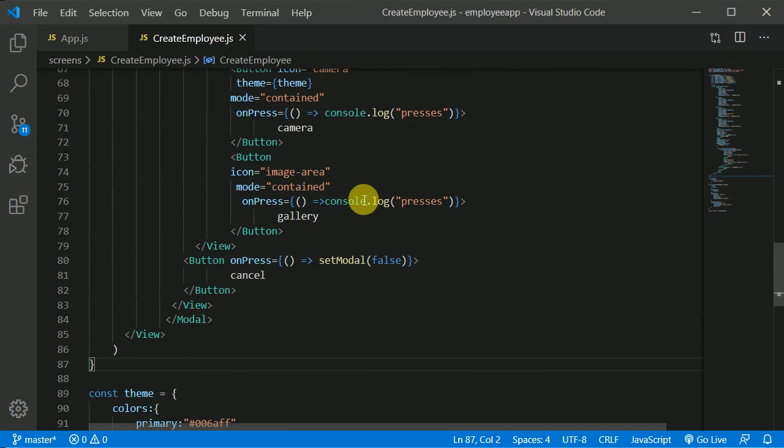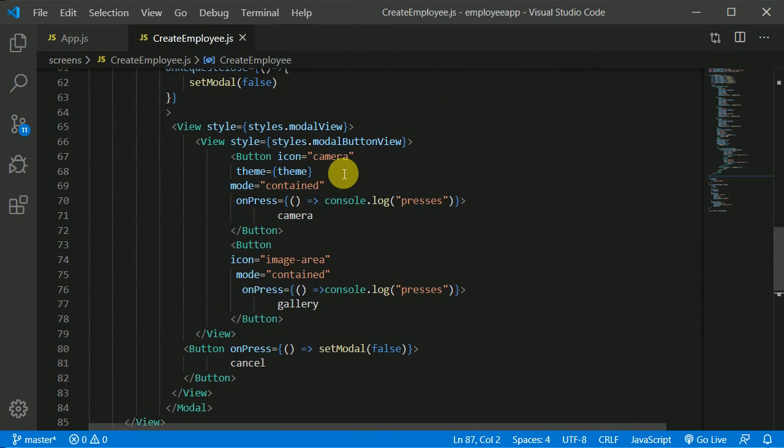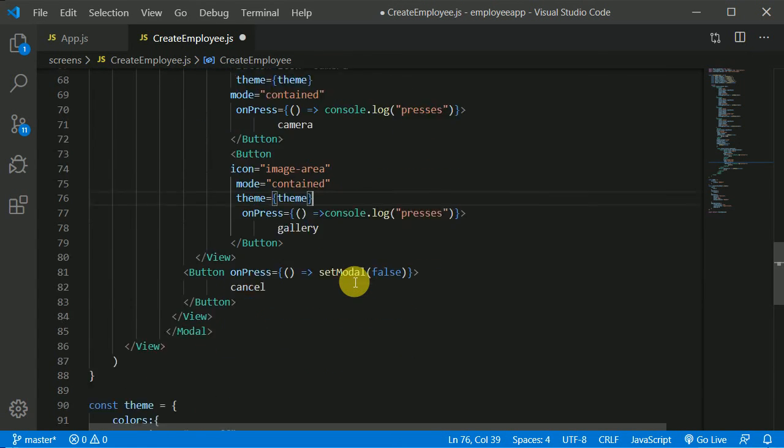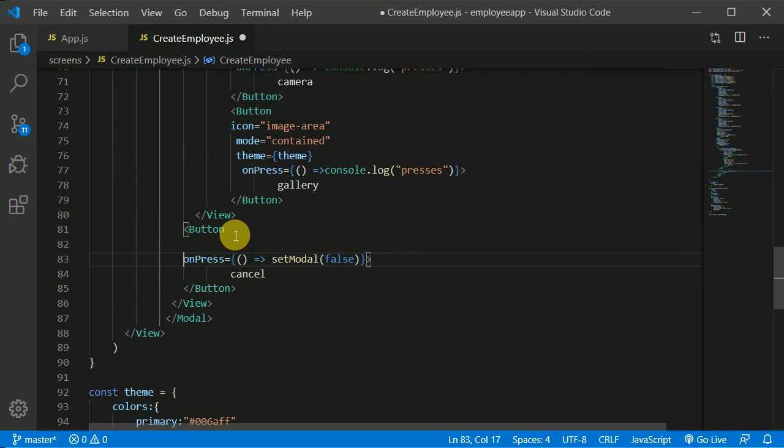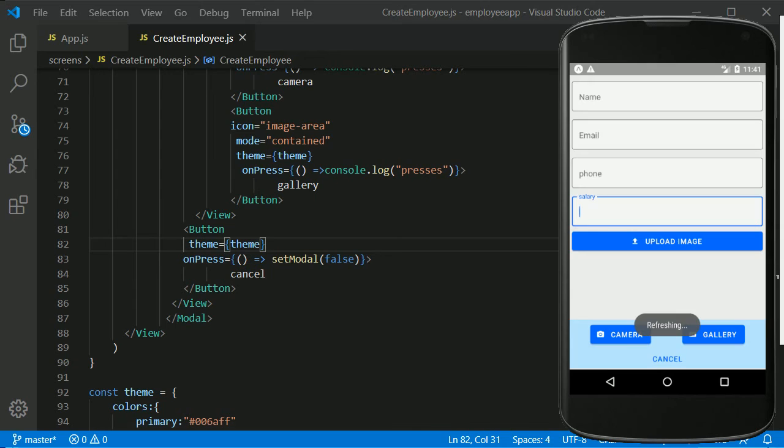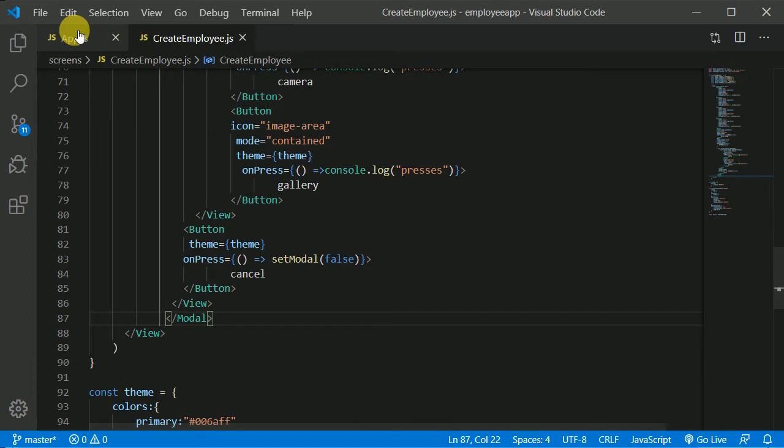Okay, so let's change the theme of these buttons as well. So just copy this theme, Control C, and give this also a theme, and give this button also a theme, right? Control V. Let's save this and let's see how it looks now. Okay, now it is looking very beautiful. What we can do is we can change the background color to a little grayish, or we can make this pop-up white. Let's see what we have done.